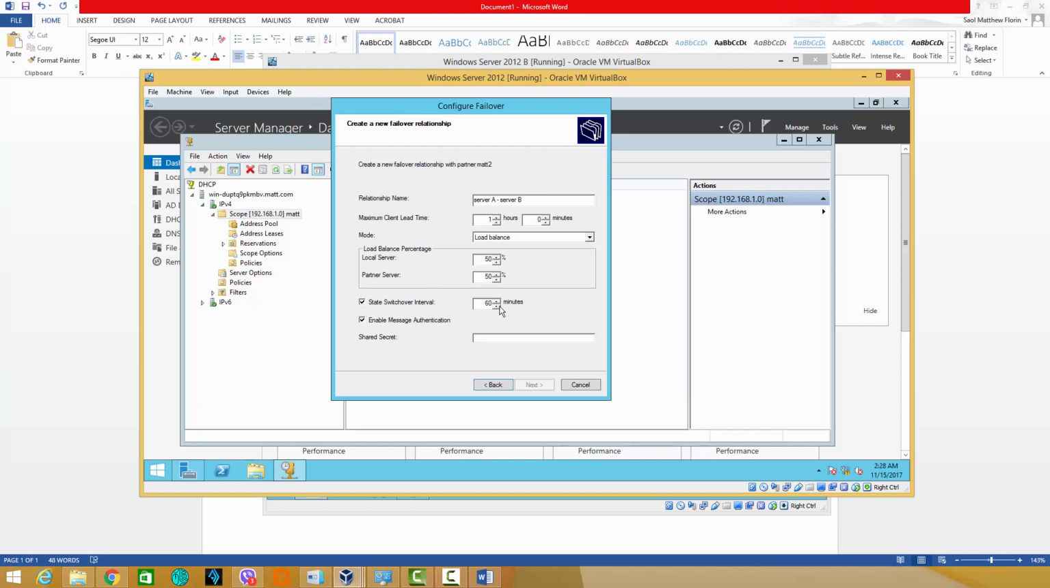So that's a no-no for a production environment. So let's say, for example, in this lab, I'm going to put in 5 minutes. Now you could either enable authentication. That's basically a sort of password only. I could enable it or disable it.